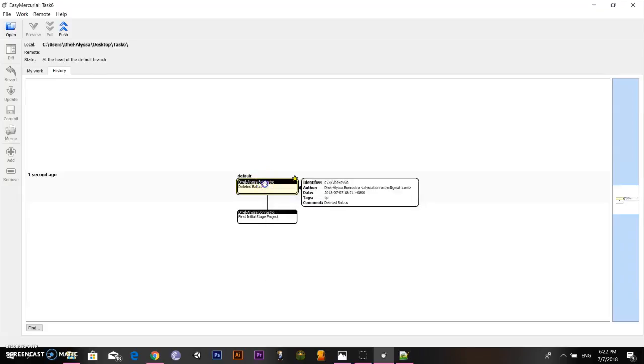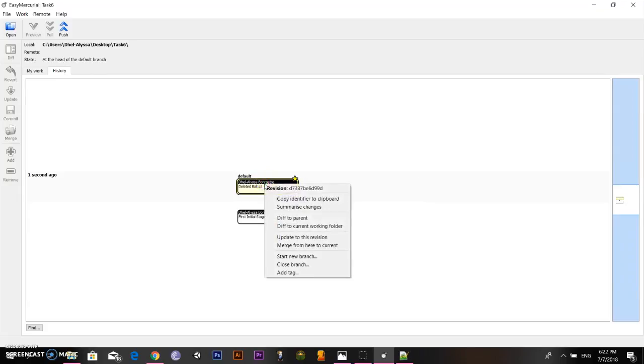In order to go back to its original, we will not use the revert, rather we will use the update to go back to its working directory. So use this.